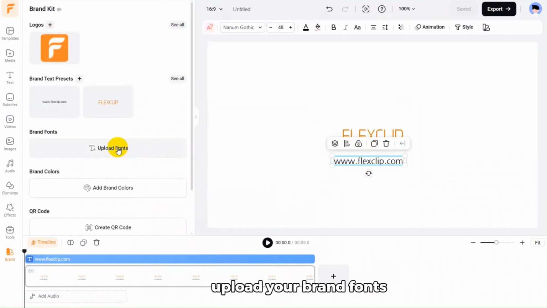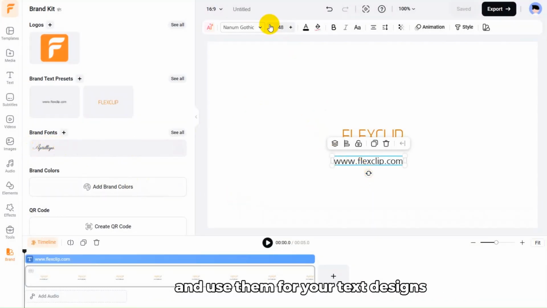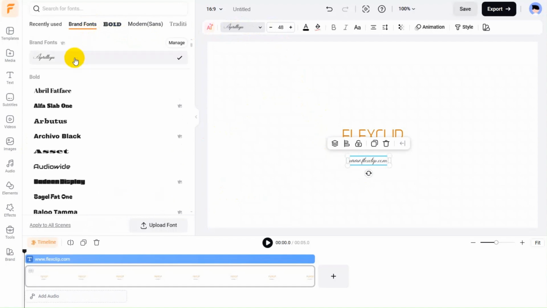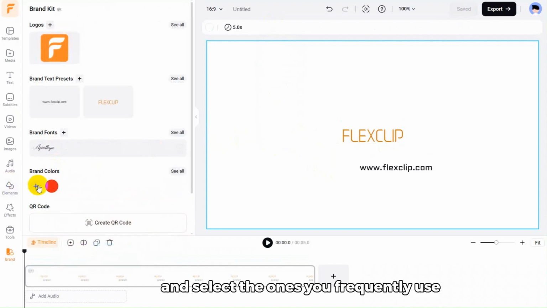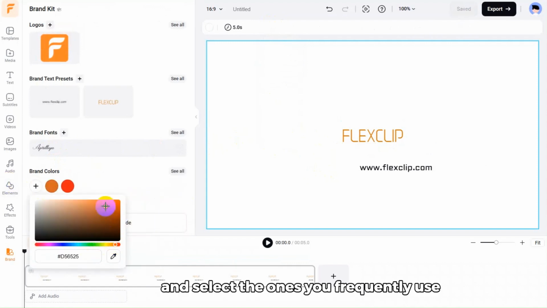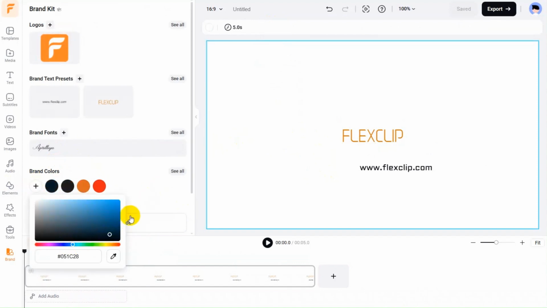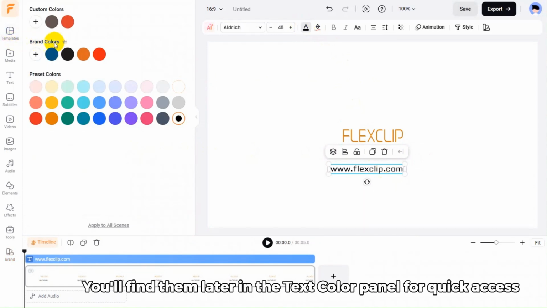Now, upload your brand fonts so you can find them easily under the Fonts tab and use them for your text designs. To add brand colors, click Add Brand Colors and select the ones you frequently use. You'll find them later in the text color panel for quick access.